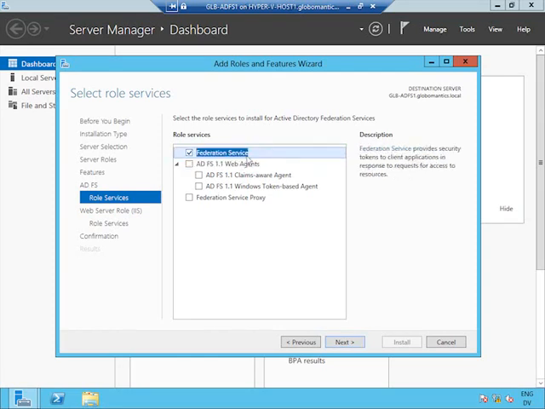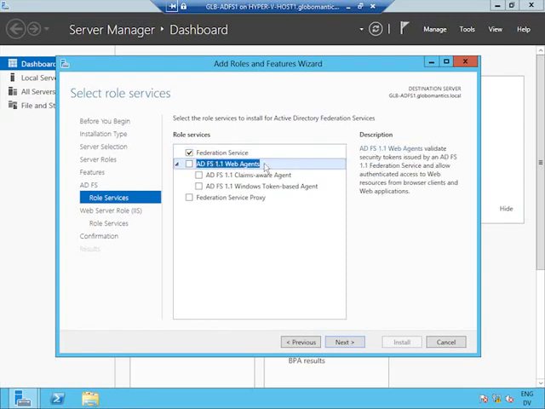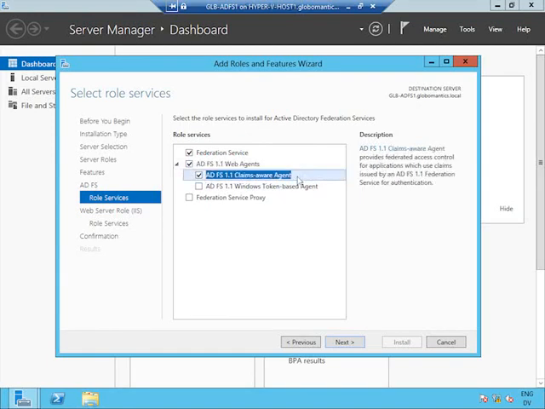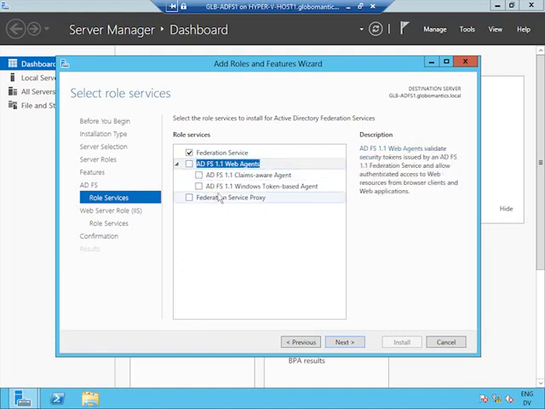Up at the top of the list is the main body of Federation Services, ADFS itself. Beneath that, our choice of ADFS Web Agents, identifying whether we intend to handle claims-based communication or token-based authentication. But note in this case it's saying ADFS 1.1. That is the release that came out before Federation Services became part of the Active Directory family. This is for the earlier release of ADFS. So in this case, I'm not going to need any of those, but I'll turn them off.